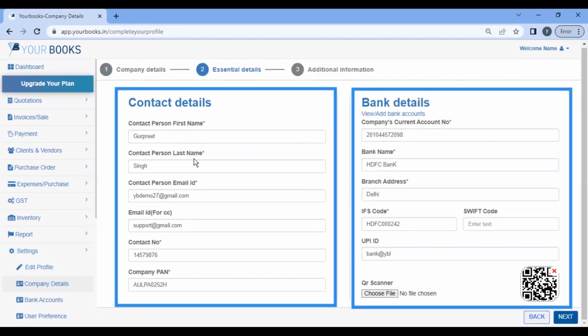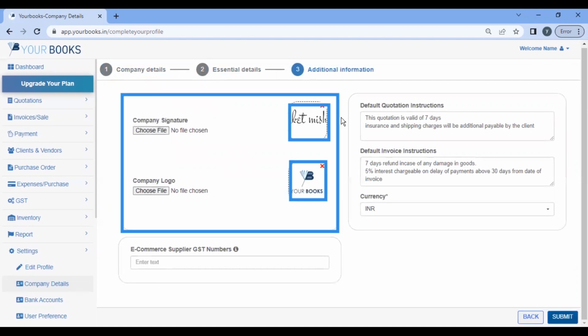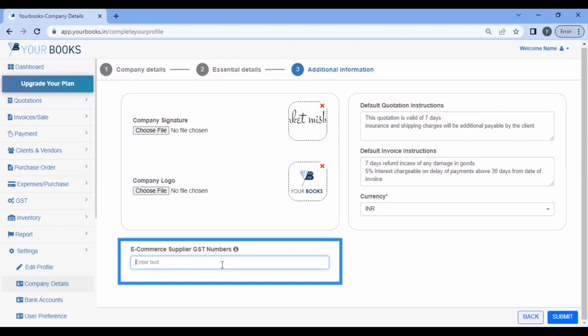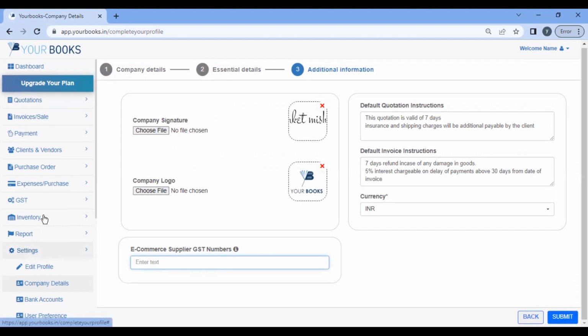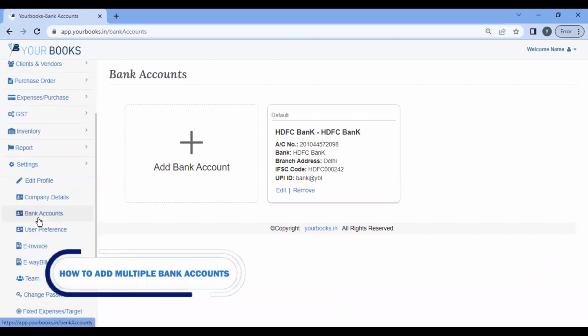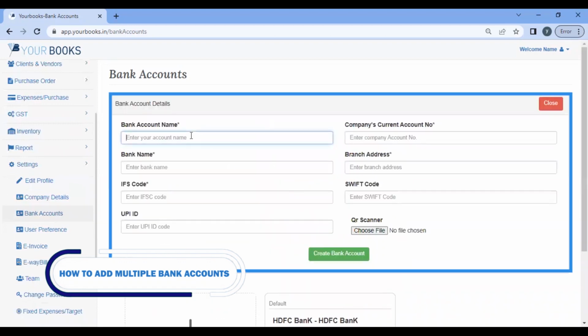Then you have your essential details, that is the contact person detail and the bank number. And you have your additional information, that is your company signature, logo. If you are creating e-commerce invoices, then you can also mention your e-commerce GST number and hit submit. In case you are using multiple bank accounts, under settings, we have this option for bank account. So you can add multiple bank account.